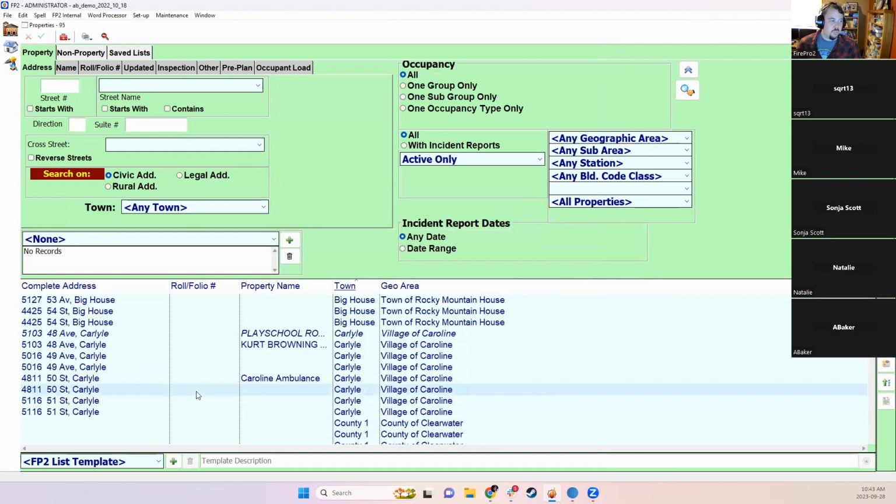So now if I rerun my search on my duplicate properties, I have less duplicates now. The other one we were looking at doesn't show up on this list because we merged it.